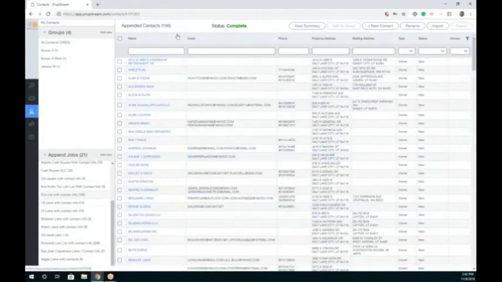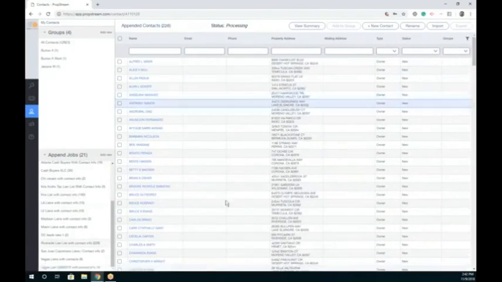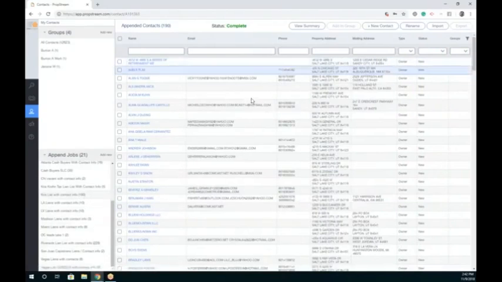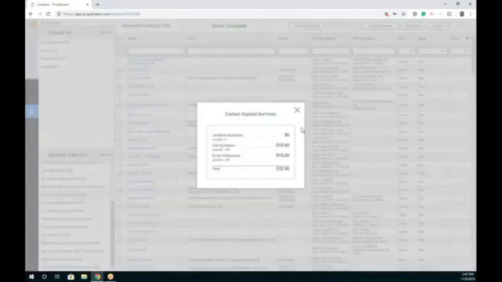So again, this is one I did a few weeks back, 190 people. We're going to go from processing, no emails, no phone numbers, to complete. Here are the emails and phone numbers. And here's the cool part. If you click on view summary, it's going to tell you what the results are. And that's actually the price that we're going to charge you. So we're only at the moment charging you for the success rate.